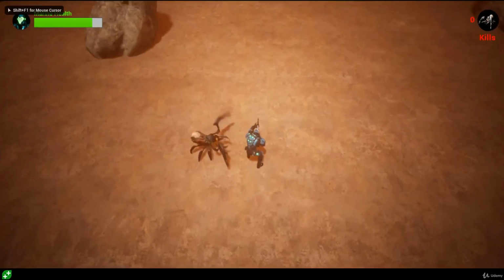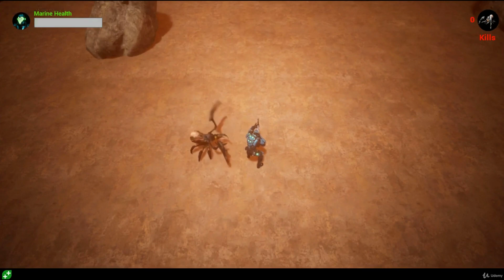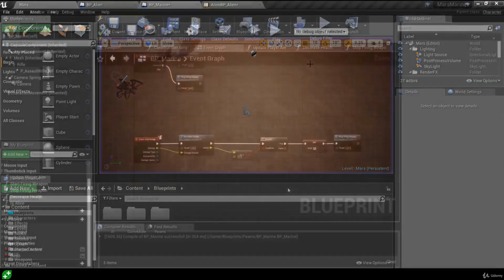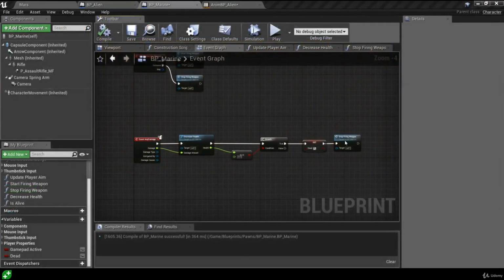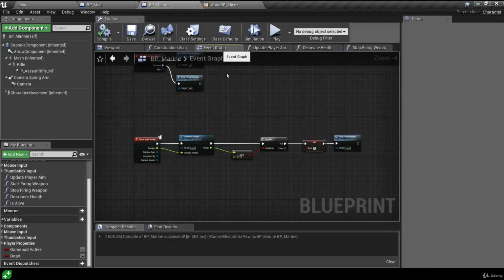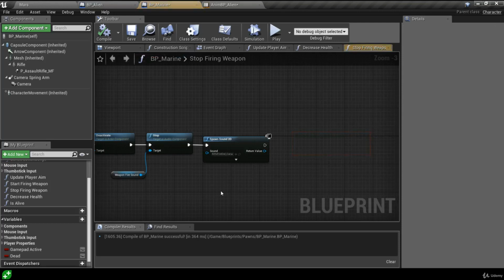So the alien comes towards us, reduces our health. As soon as it hits 0, we can no longer move or play. But as we can hear, we have this horrible rifle end sound spawning. So let's take a look at fixing this issue as well. This is happening because of our stop firing weapon function. We call this spawn sound 2D node to spawn the rifle end cue. But every time the alien attacks the player when the player is dead, we also call stop firing weapon. So this is why we keep hearing this sound.